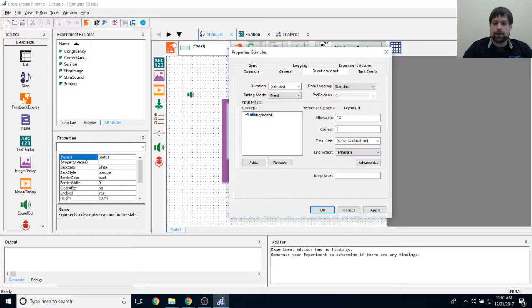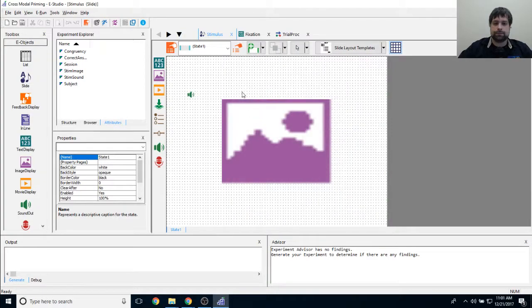I'm going to change my correct here to that correct answer attribute that I had made earlier. So then correct answer is going to fill in with either 1 or 2 depending on the trial. The time limit property I want to keep the same as duration, and my end action is of course going to be terminate, because once the participant responds I don't see the need to have this up on screen anymore. So I'm going to go ahead and click apply and OK to save those changes. And that's all I need to do to that stimulus object.